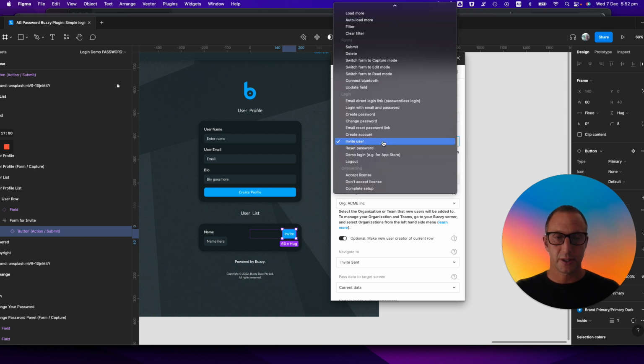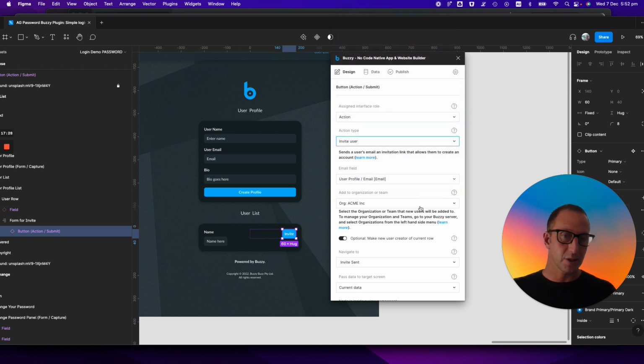Again, we've added in a whole bunch of these new login options. So you can do password, you can invite users, and if you're doing password, then you need to think about resetting your password and all that sort of stuff. All the other standard ones like logging out and the onboarding, accept license, don't accept license, and completing setup as part of onboarding, they've all existed previously and continue to exist. So again, it's much easier to be able to set these flows up and do it right from Figma.